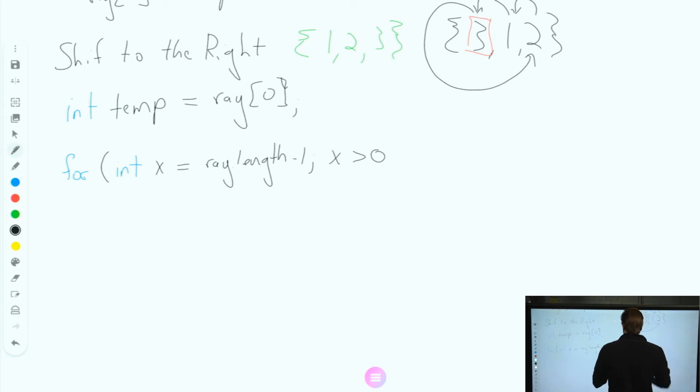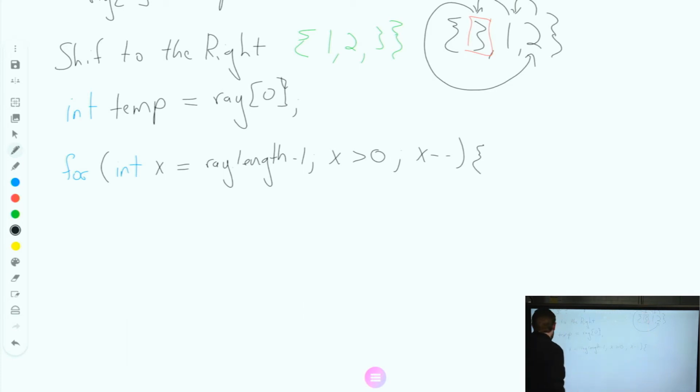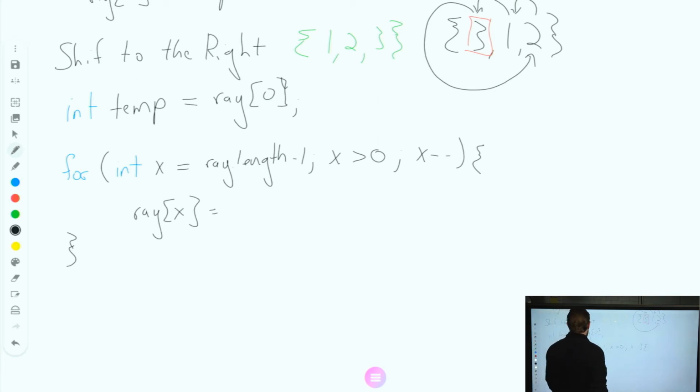And we are going to x minus minus. Okay, and we're going to do the opposite of what we did before. We're going to take our ray at our current x and it's going to get the value of what's sitting in front of it, which is ray at x minus 1.